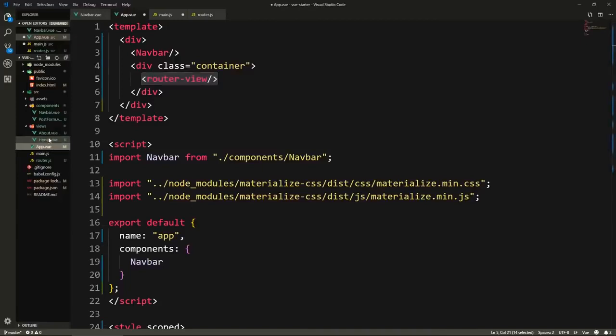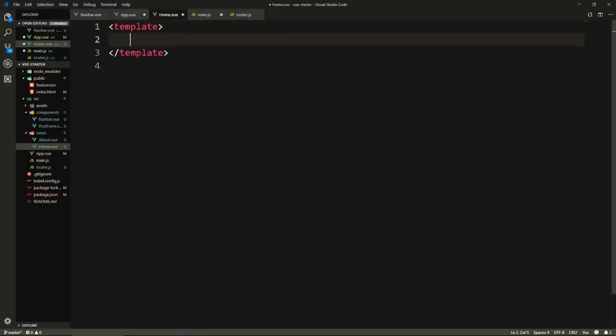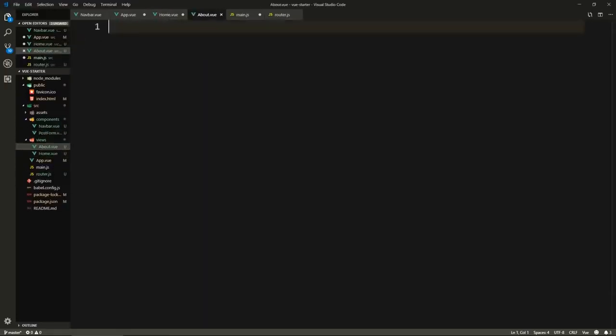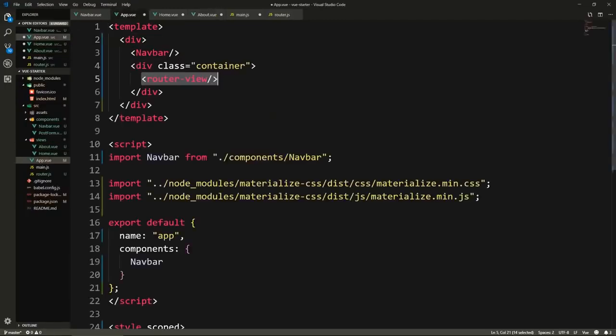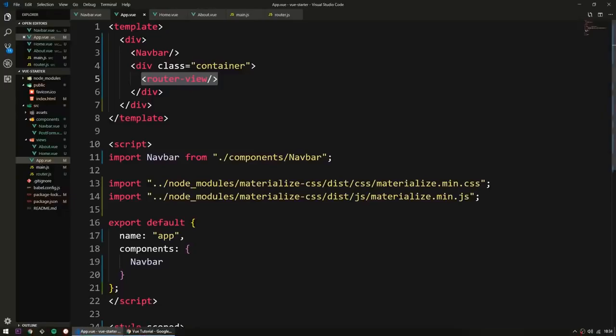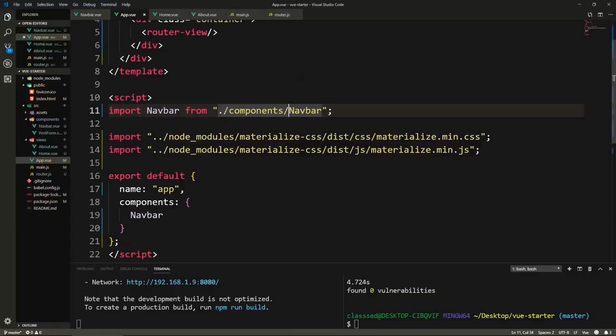Let's put some content in our pages so that we can tell the difference between them. So here we'll say template, and here for now I'm just going to say header 3 of home page. I'm going to copy this and go to the about page and just say about page. All right, let's save everything and let's go to our app. So now we have home in the slash, type slash, we're still at home. We have a container, everything is pushed to the middle. If we click about, it doesn't go to the about page.